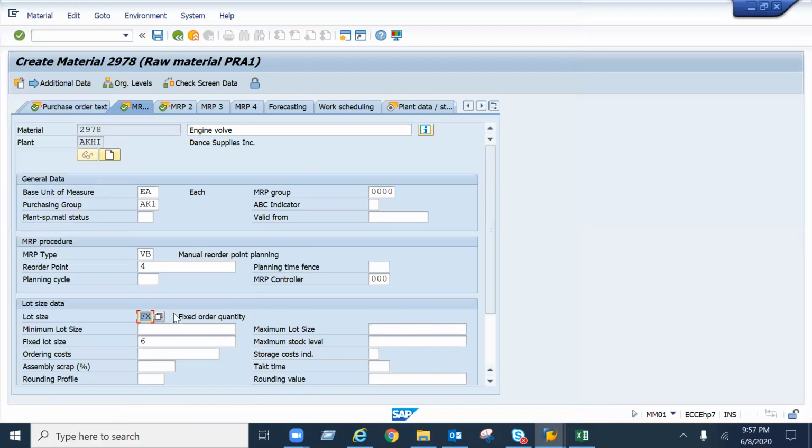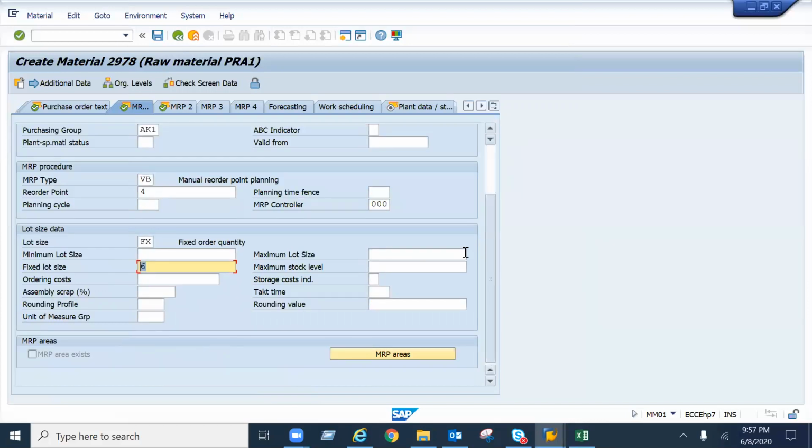So that is this field again, which controls which field should be filled. That fixed value, the value of the lot size, controlled the fixed lot size quantity here. And if I had selected a different value in lot size, it would have made me make entries into other fields, right? So that is called field dependency, right?